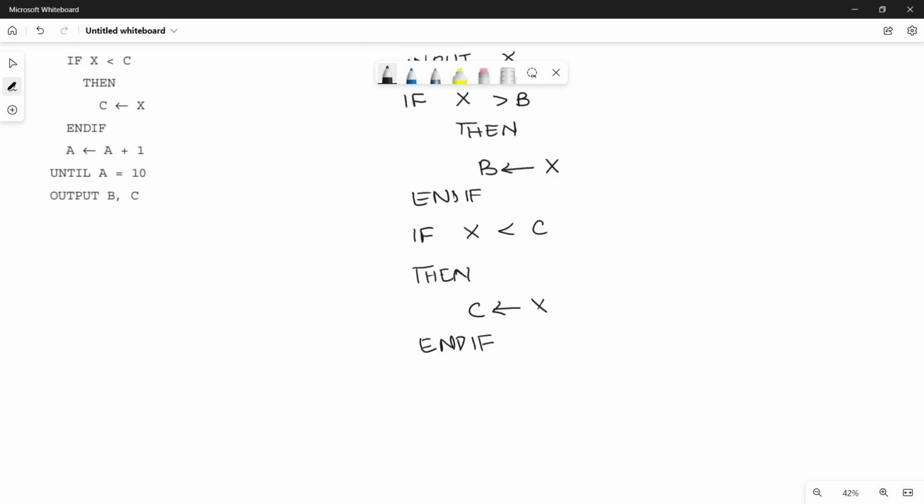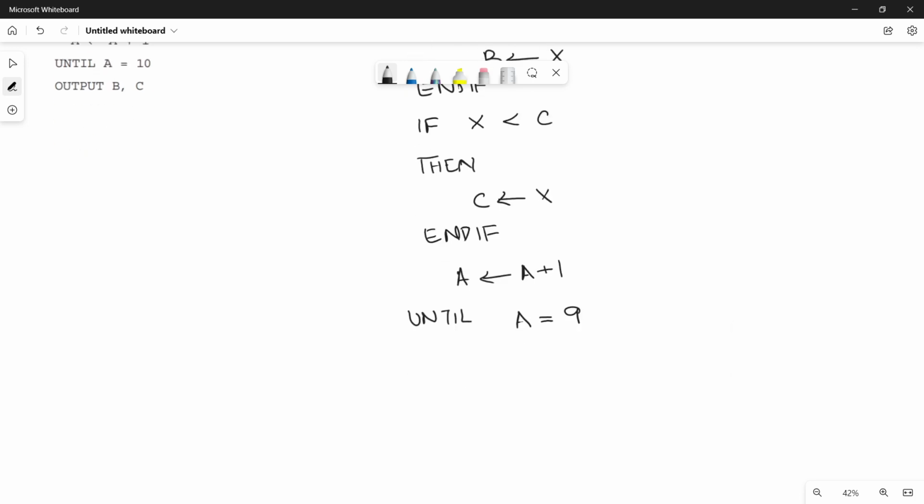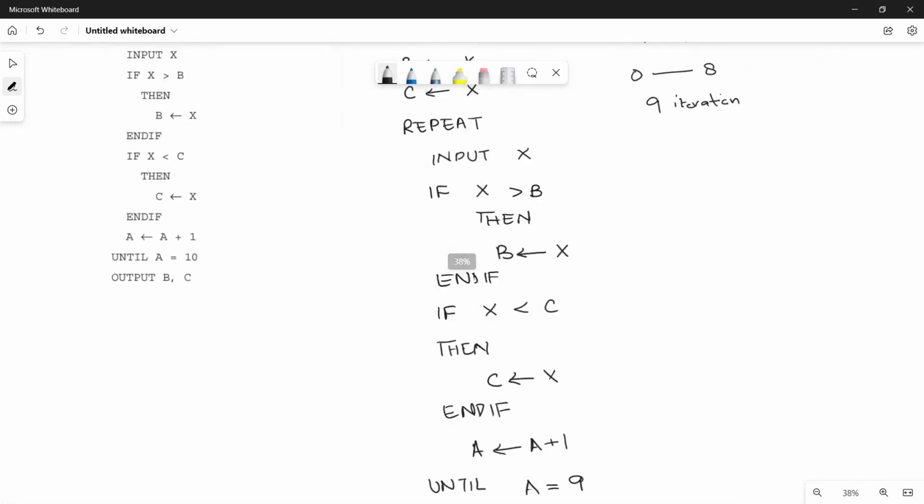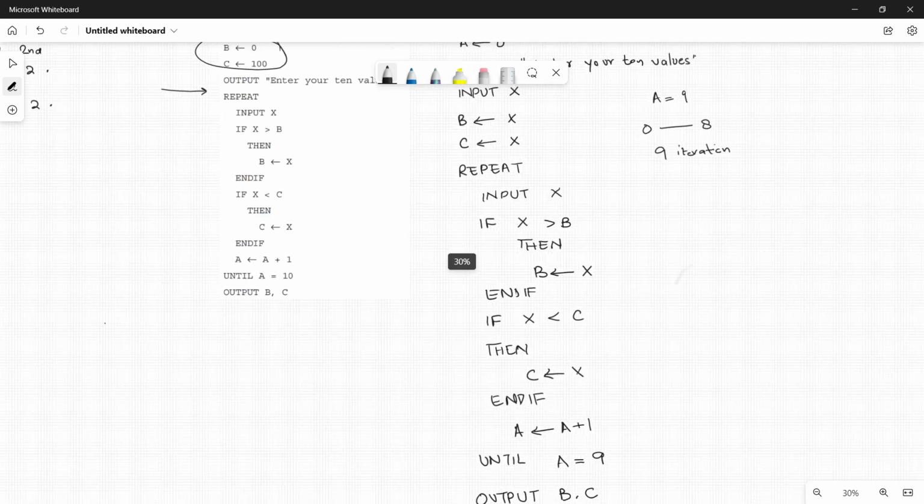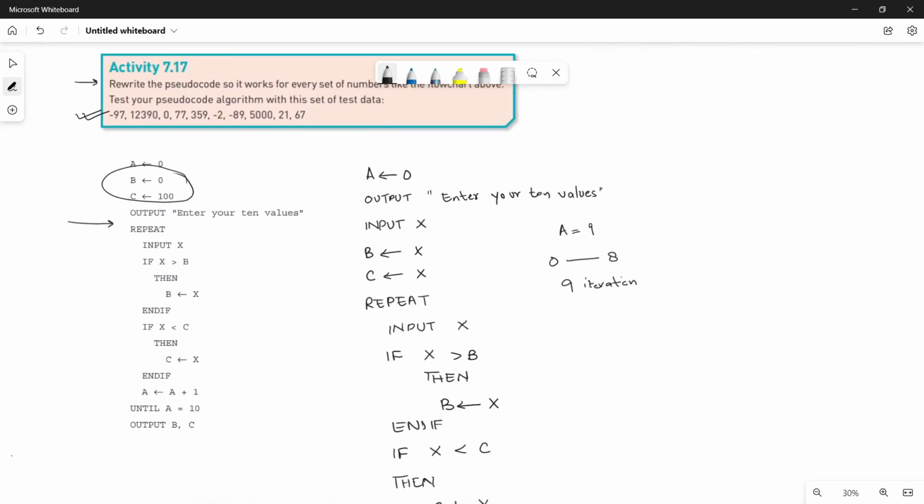Here it is very important: you are incrementing the value of A plus 1, and you will check until A is equal to 9. If the value of A becomes 9, you will go out of your loop and then you will output the values of variable B and C. This is the pseudocode for the much better algorithm.